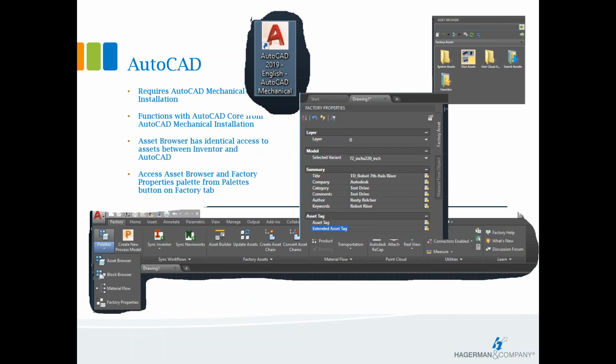The browser that we're going to be getting into and where we look at our factory assets, it's pretty much identical between AutoCAD and Inventor. You'll have access to the same icons, to the same view, to even the same properties between the two software. And as you can see in the lower shot, there's going to be access in this case from AutoCAD directly to Inventor or Navisworks. And when you're in one of the other pieces of software, there'll be access as well back to AutoCAD.